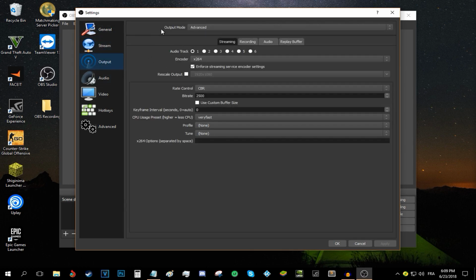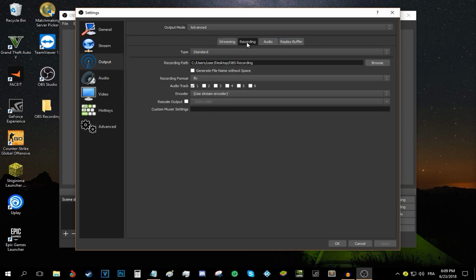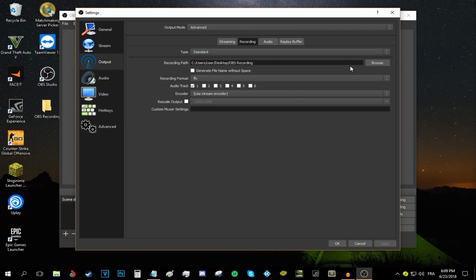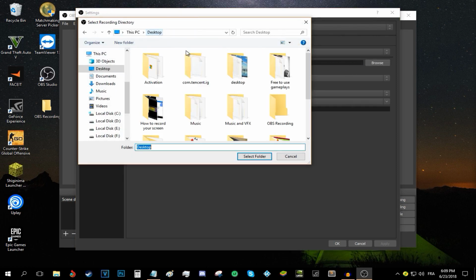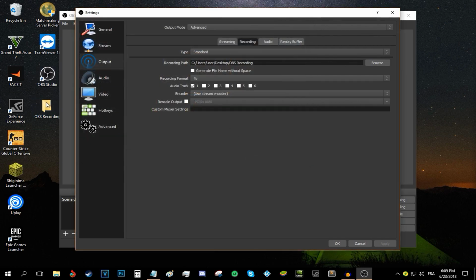Make sure the output mode is selected on advanced. Go to recording, this right here, and make sure it's selected on standard. And then all you have to do now is browse for where you want your videos to be stored. For me, it's on the desktop, in this folder right here. I've already made it. You could select whatever folder you want. You don't have to copy my stuff.